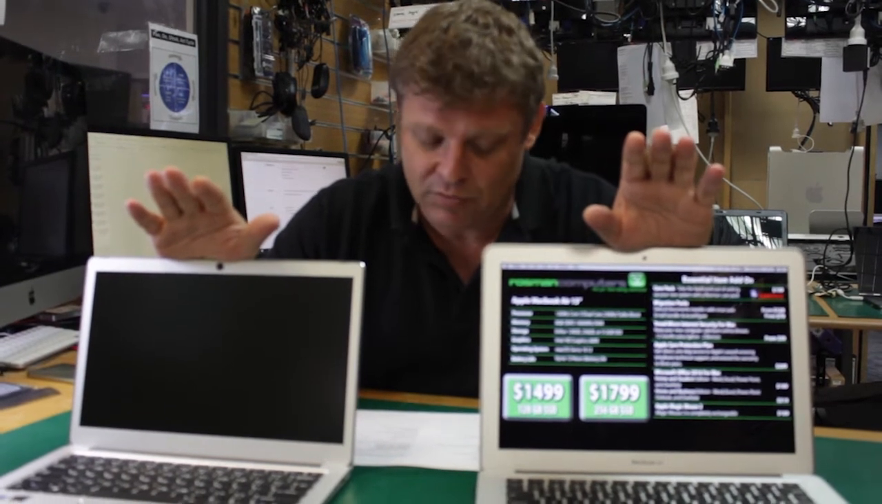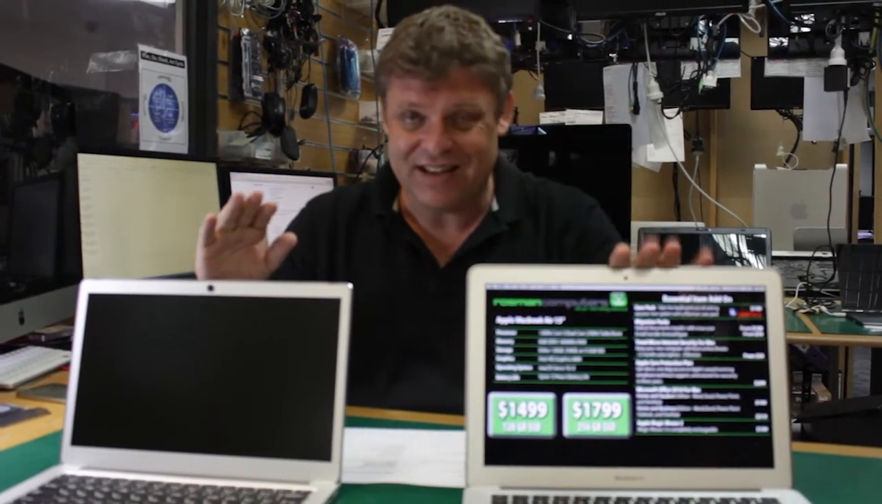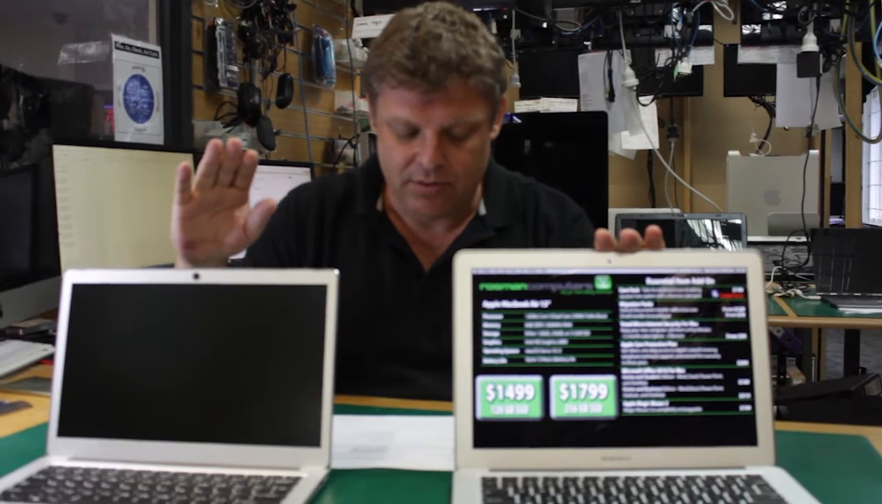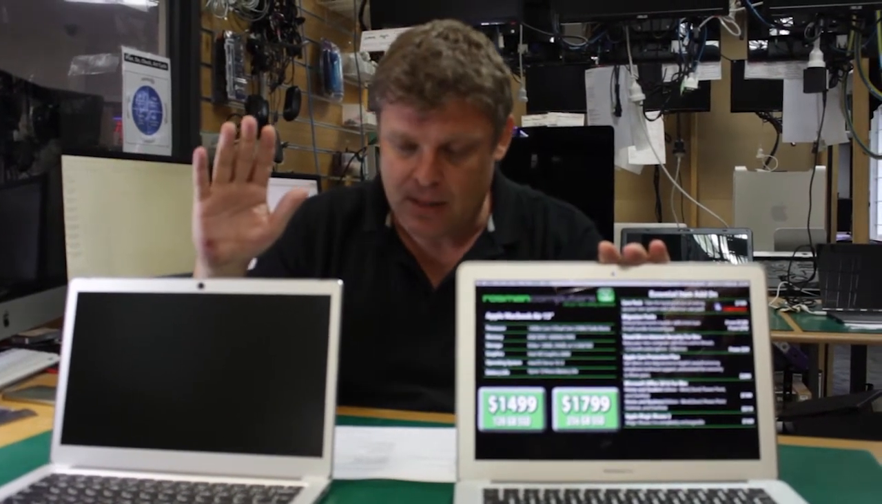Connectivity is very similar. They both have two USB 3 ports. The Apple has a Thunderbolt, which also doubles as a mini display port. It has an SD card reader. It has a headphone jack, Bluetooth, and dual band wireless.